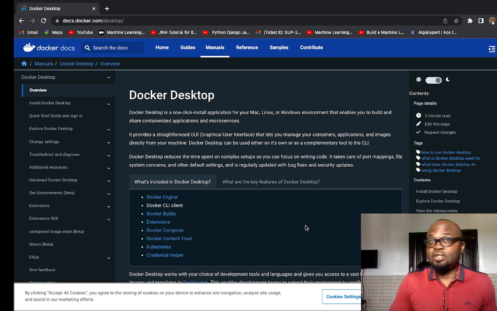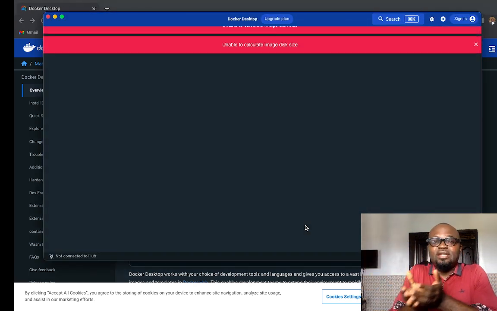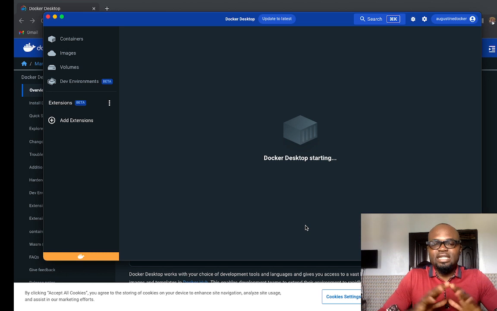So what is Docker? Docker provides the ability to package and run an application in a loosely isolated environment called a container. So with Docker, you can containerize your application so that in any environment that your application finds itself, it can work.